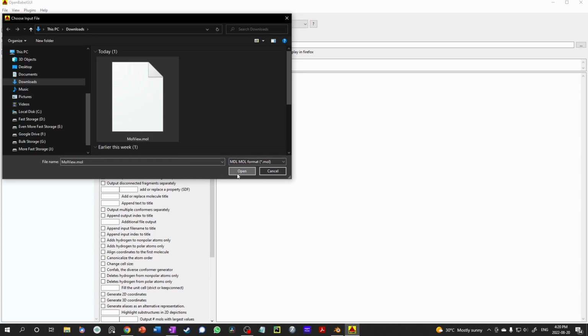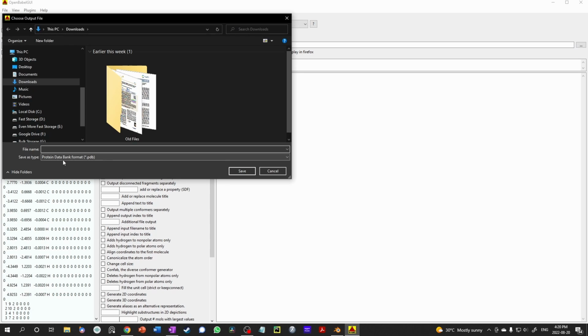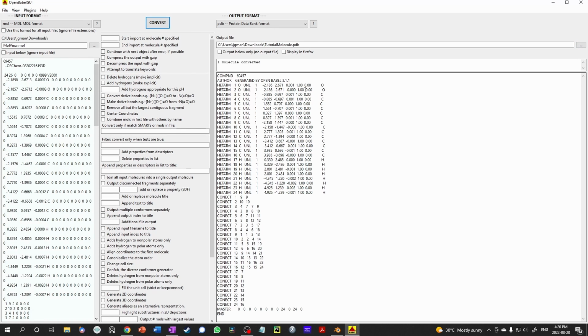So there it is. Then I'm going to choose an output format, and I want to make sure this is saving as a PDB, or Protein Data Bank, format file. We'll just call this tutorial molecule. Now, from here, we're just going to hit convert. And if you see any numbers in here that are kind of unusual, such as NaN, or not a number, or a huge string of numbers, then you might want to delete the hydrogens and then convert it again. But in this case, this looks like it's worked pretty well, so we can go ahead and get started in Blender.